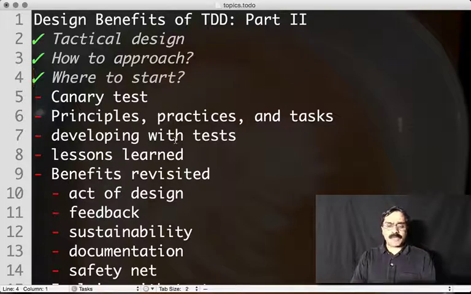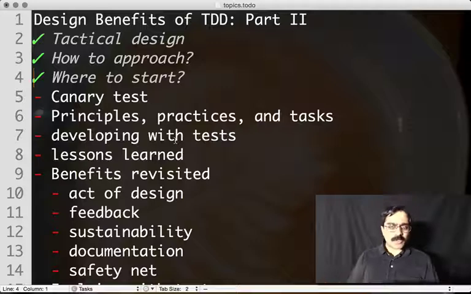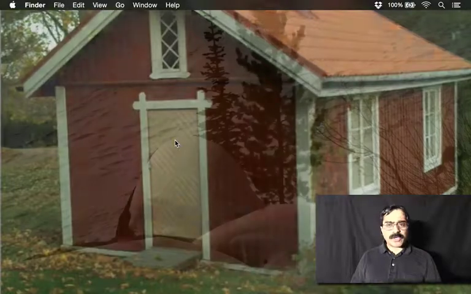So where should we start? Now that we decided tic-tac-toe is the class we want to start with, it's time for us to start writing some test cases. So let's get to that. So here's what we're going to do. We're going to start writing some code.